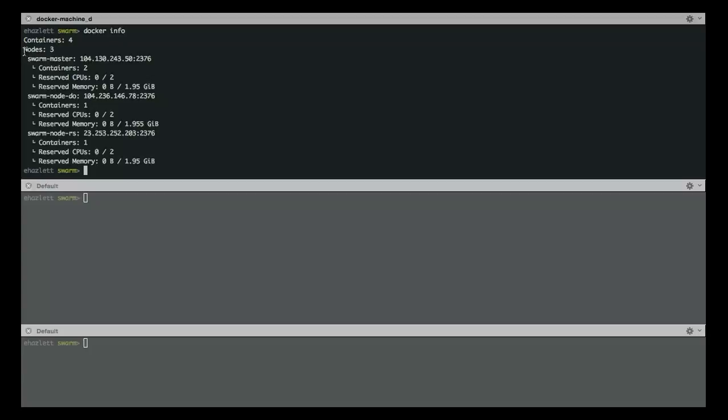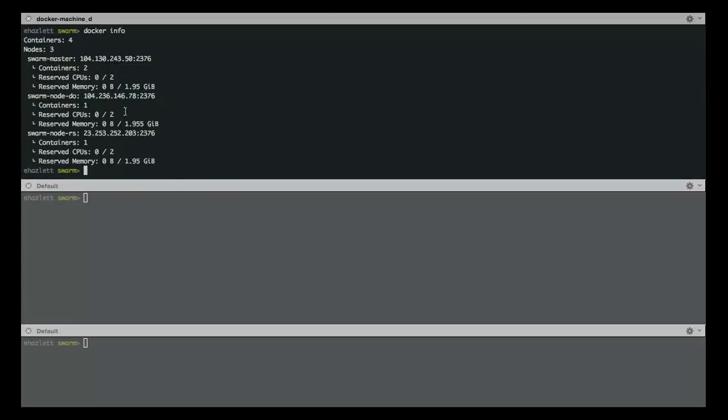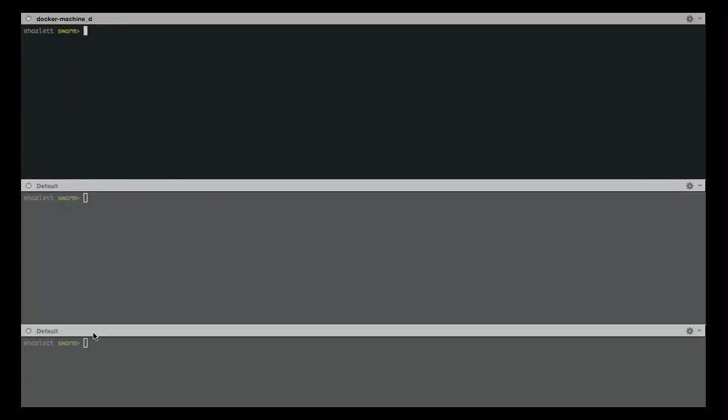Okay, so as I was saying, I'm just using the regular Docker CLI, so there is nothing new. If you know how to use Docker on your laptop, you will know how to use Swarm. The only difference is my Docker CLI is not talking to a Docker daemon, but it's talking to Swarm. So if I do a Docker info, you can see that my cluster has 3 nodes. You can see the IPs and the numbers of containers running and their sizes.